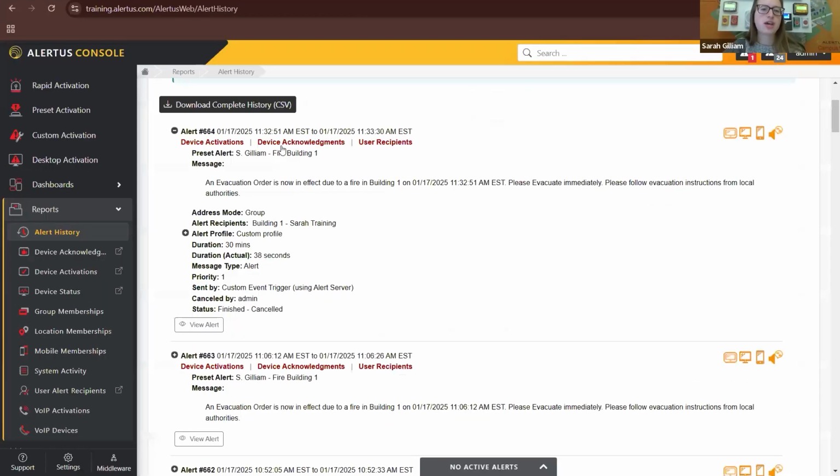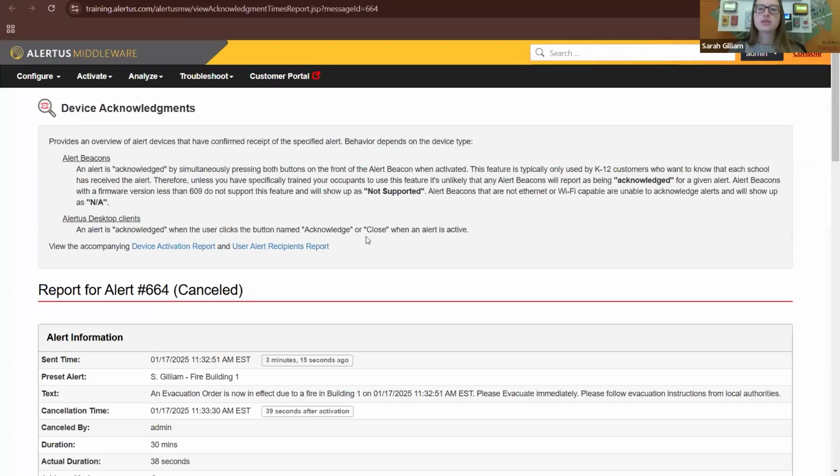But in addition to this device activations report, there is also a device acknowledgements report. So this is showing you if any device was acknowledged during that alert. For example, if you press the acknowledge button on your desktop, or, I forgot to do it, but you can also acknowledge alert beacons if you hold down the two buttons on the front. That's the way that you can acknowledge the message on the alert beacon, and that would show up here as well.